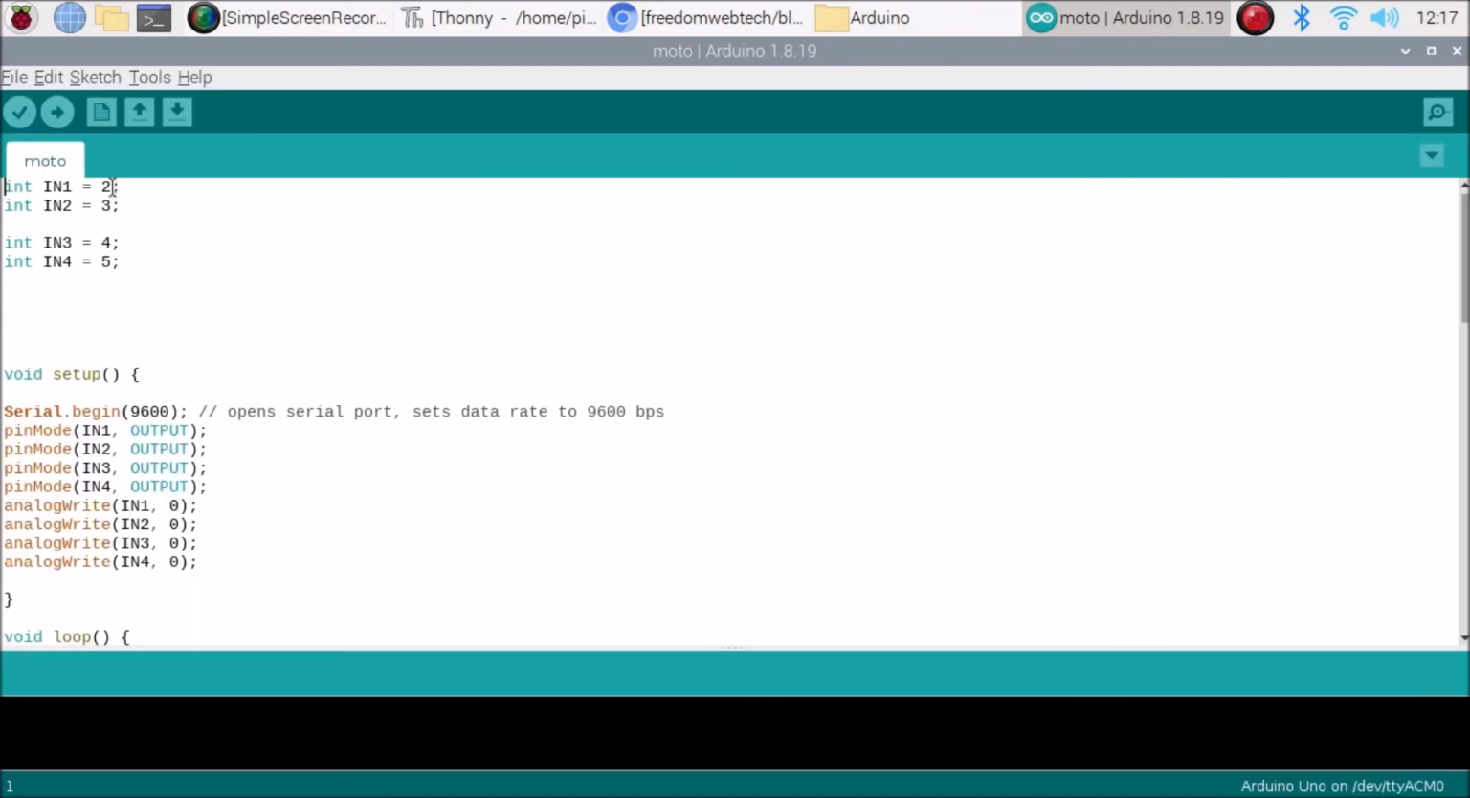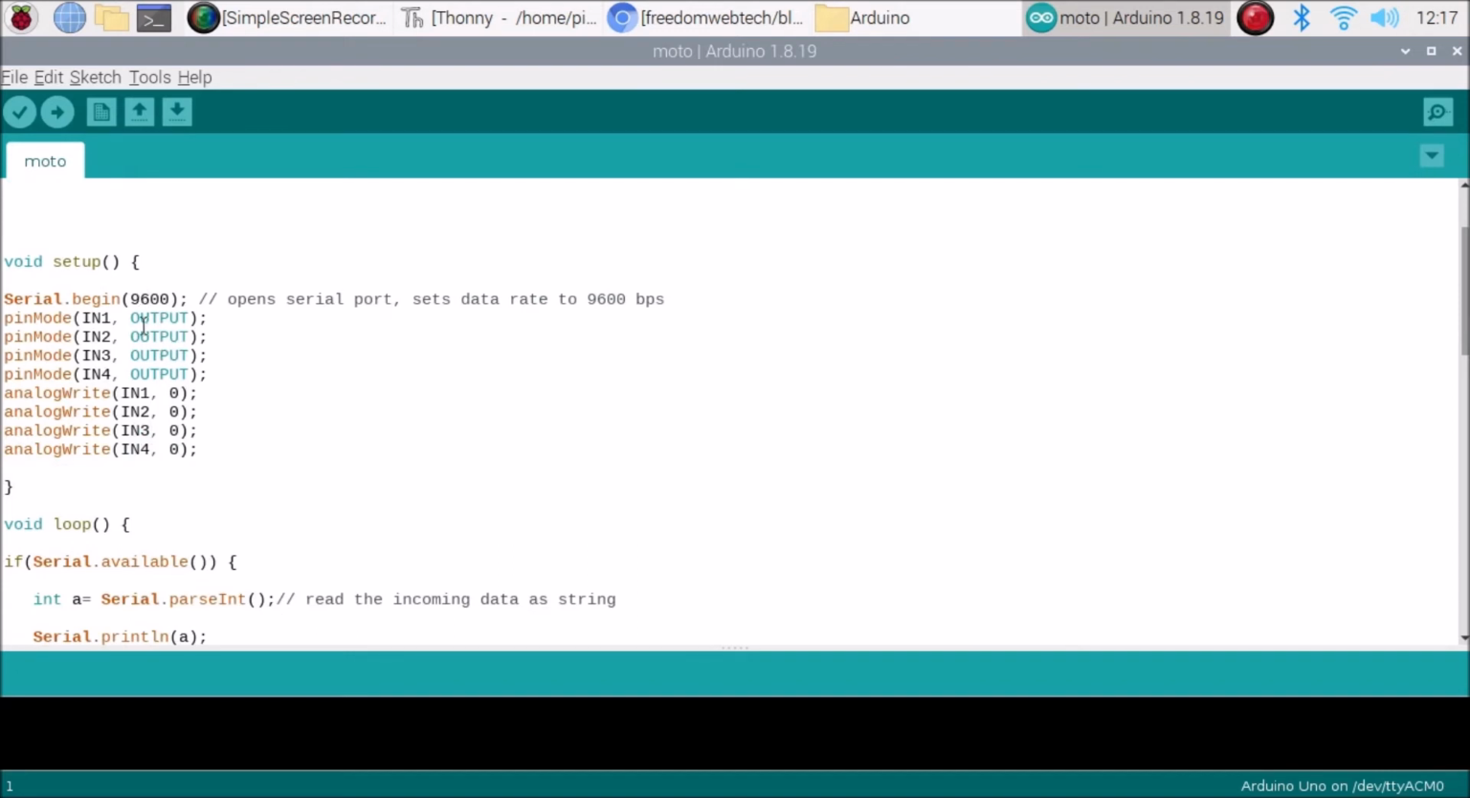First we need to mention the pins. So IN1 of the L298N DC motor driver connects with Uno pin number 2, as we mentioned inside the sketch. IN1 pin 2, IN2 pin 3, IN3 pin 4, IN4 pin 5. Then this is the data reading process. Serial.begin, pinMode IN1 output, IN2 output, IN3 output, IN4 output. Then the analogWrite method with 0, 0, 0.